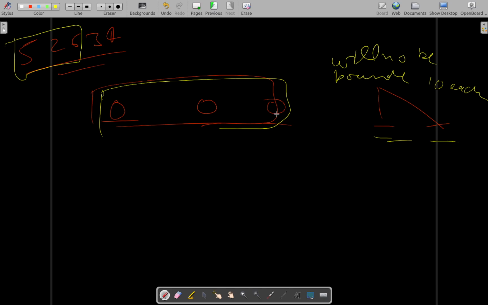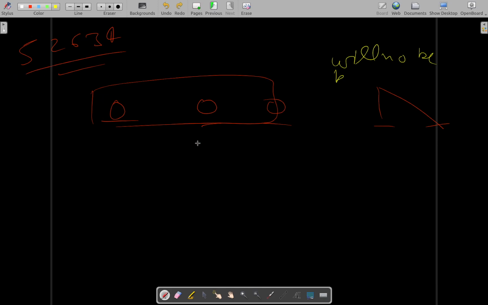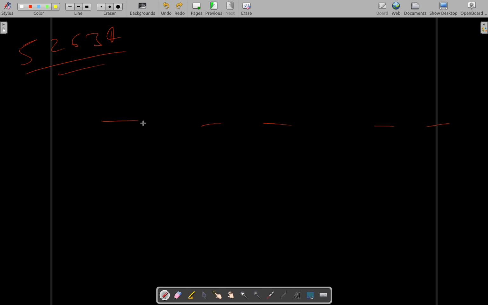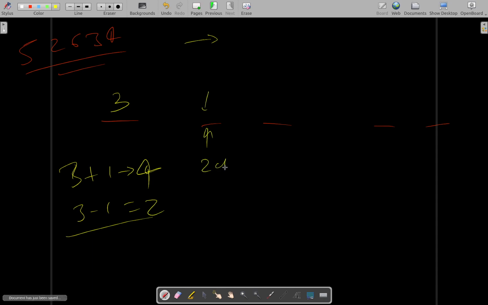In case these are not zeros and these are some numbers, let's say this was 3. Now according to the problem constraint, the absolute difference between adjacent digits can be at max 1. So either you can add 3 plus 1 is equal to 4, or 3 minus 1 is equal to 2 here. This position will only have 2 choices.